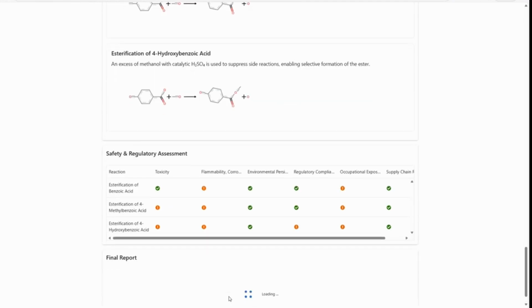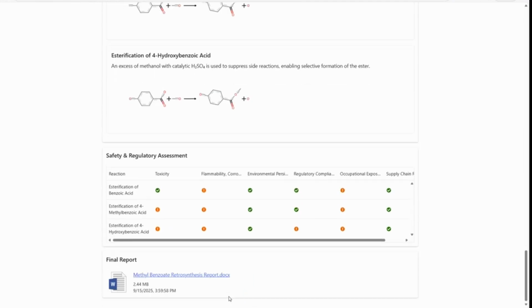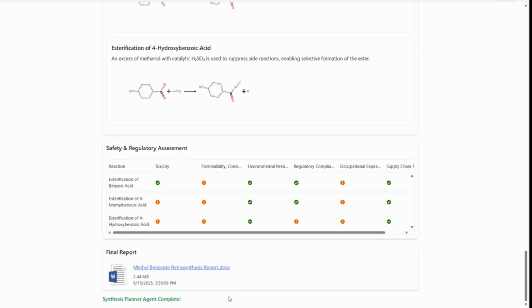Lastly, it's the step of generating a final report. This is essentially just a Word-based document that combines all the information we have gathered and delivers it to the scientists so that they can use the information to proceed with their research activity accordingly.